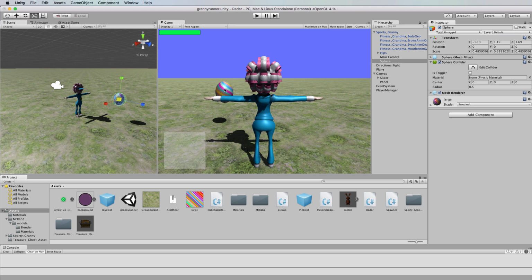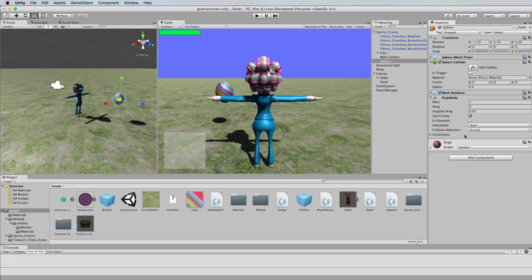Okay, so now we have a nice shiny Easter egg, and onto that Easter egg we want to add a rigid body so that it falls to the ground. You don't have to do this, but I just want it to fall to the ground when it first starts. Right, so let's call that our egg.